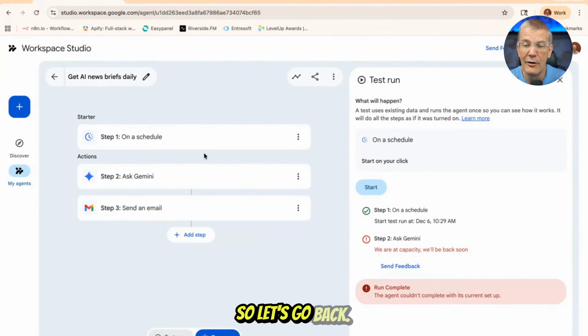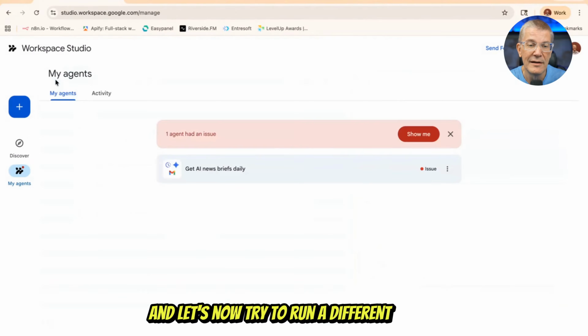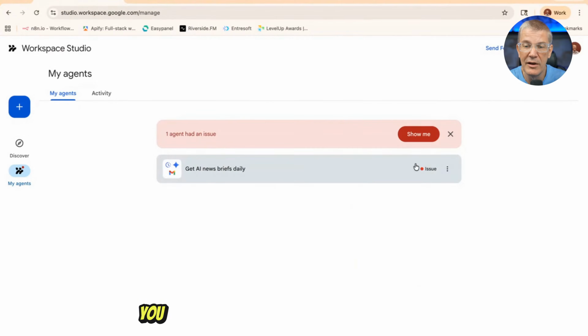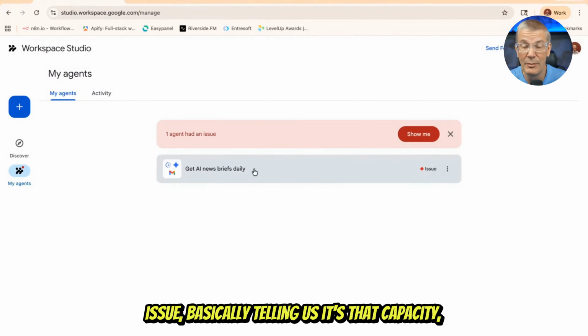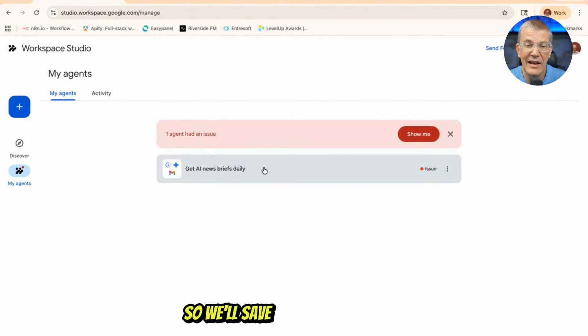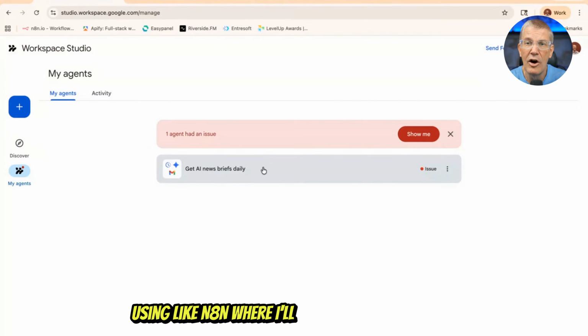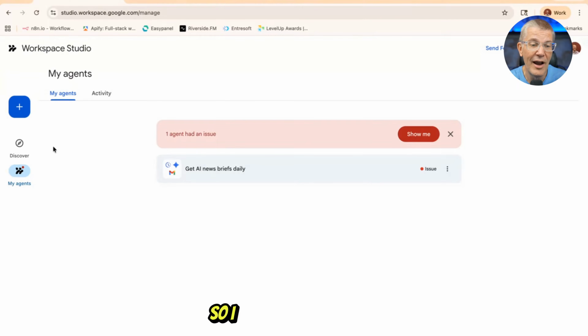So let's go back and let's now try to run a different agent. Okay. So what we're going to do here, and by the way, you can see it's got a notification. We have an issue basically telling us it's at capacity, right? So we'll save that one for later. I do like this. I actually have created other agents like this using N8N, where I'll go get updates because I want to stay off my phone as much as humanly possible. It's just a big dopamine trap to me, right? And to many others, right? So I try to control that.